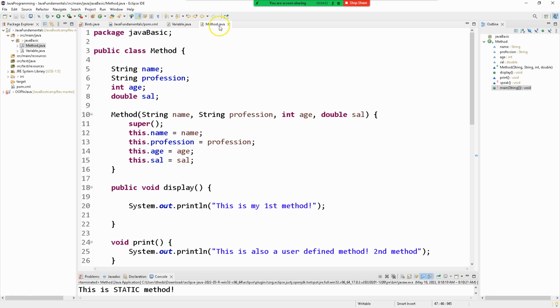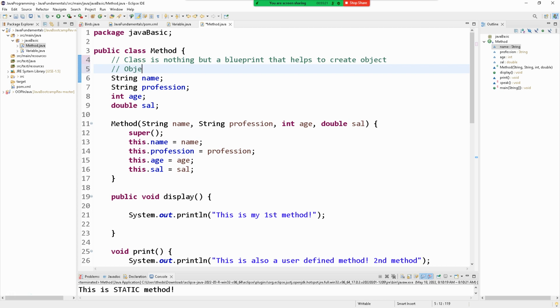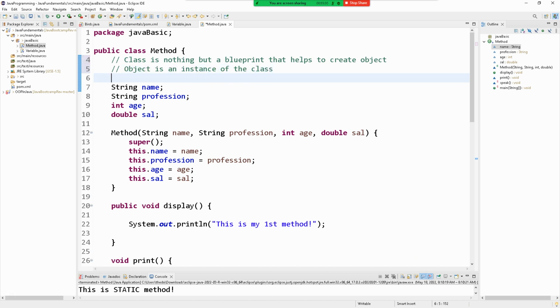Okay, so I can keep some notes. What is class? Class is nothing but blueprint that helps to create object. So object is an instance of the class. Okay, what is object? Object is an instance of the class because it is created from class. Object is created from class.